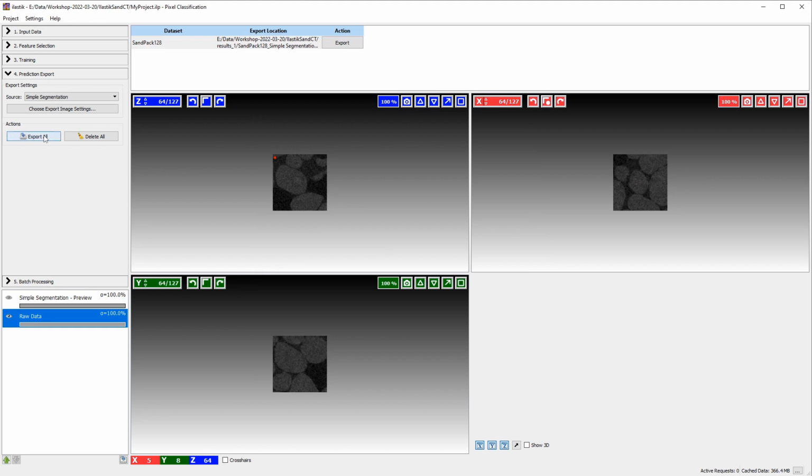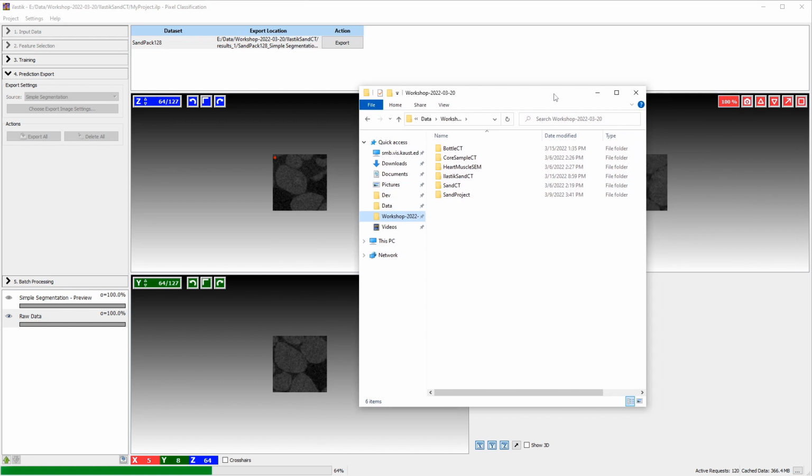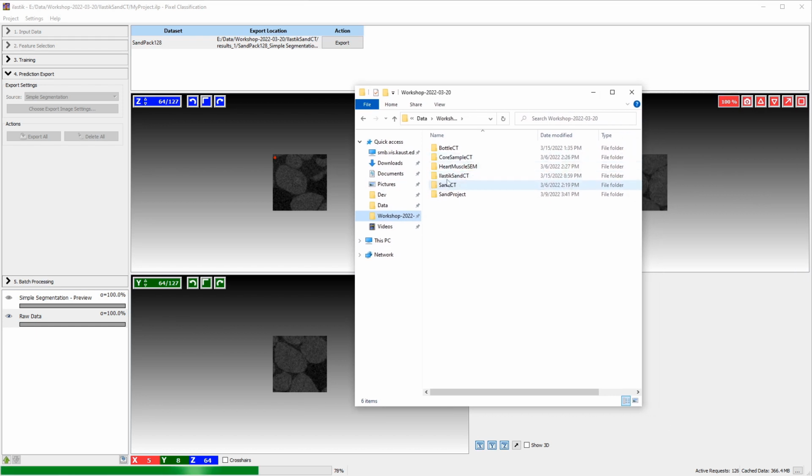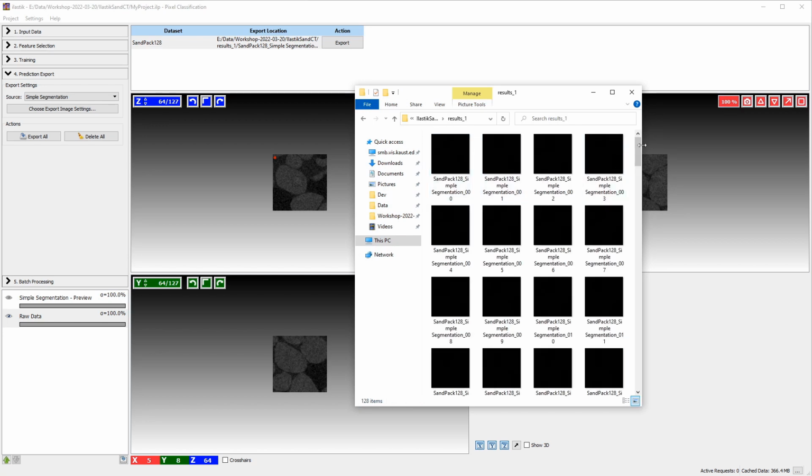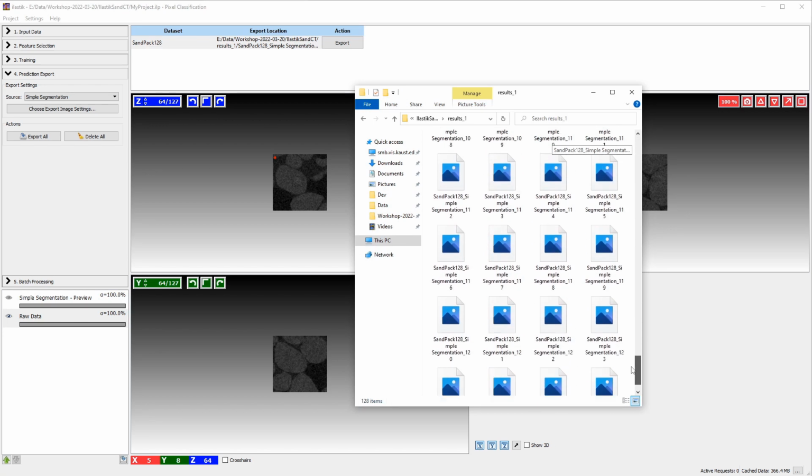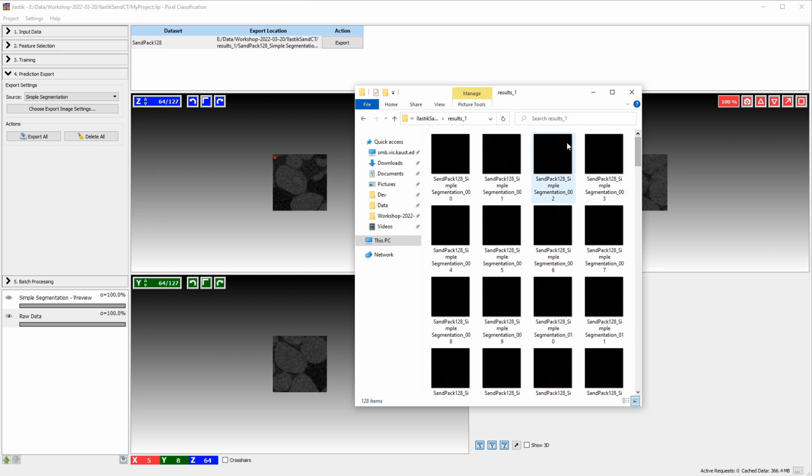And once you've done that, you can click Export All, and it should take a couple seconds to perform the export. And let me just go ahead and take a look at the folder. So we go to results 1. So as you can see, the images start to get exported here, and now it's done.